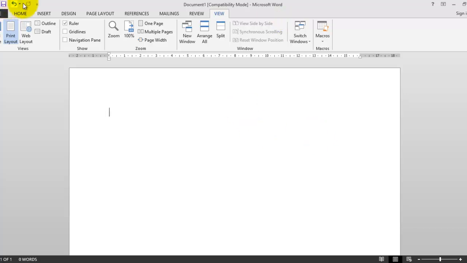And this is quick access toolbar. In this quick access toolbar there are only 3, so you can add or remove items in this quick access bar depending upon your choice.